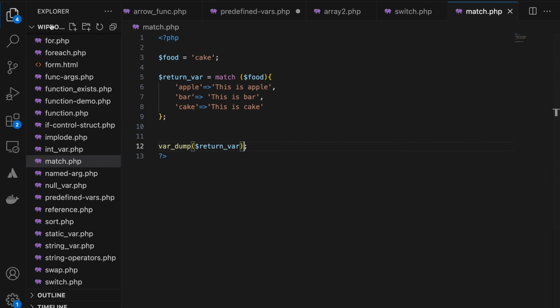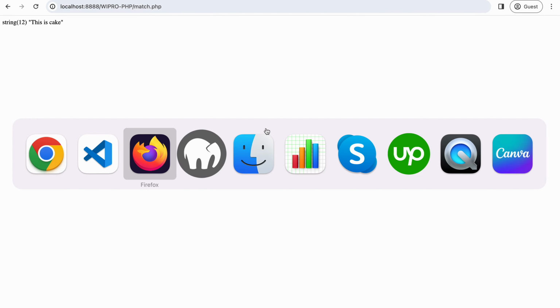So what is match doing here? No, what is match doing here? Oh, okay. It matches the exact value. Basically, it's looking at the key, right? And then returning the value. Clear? Great.